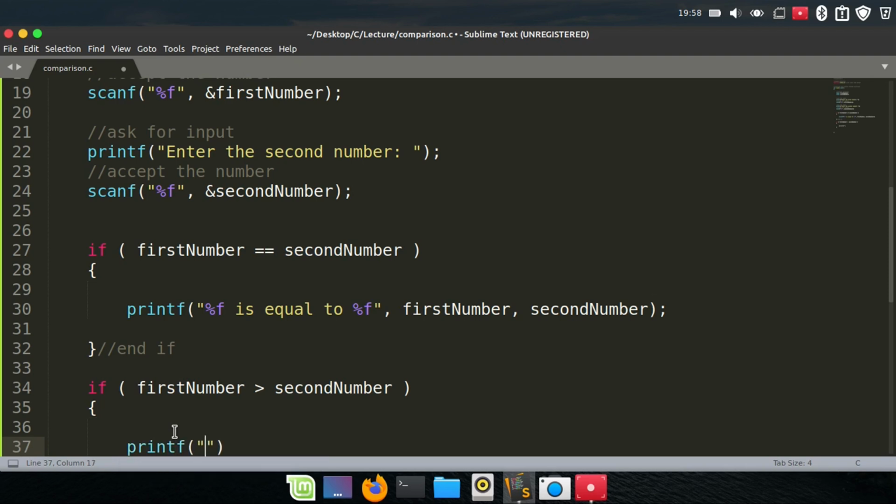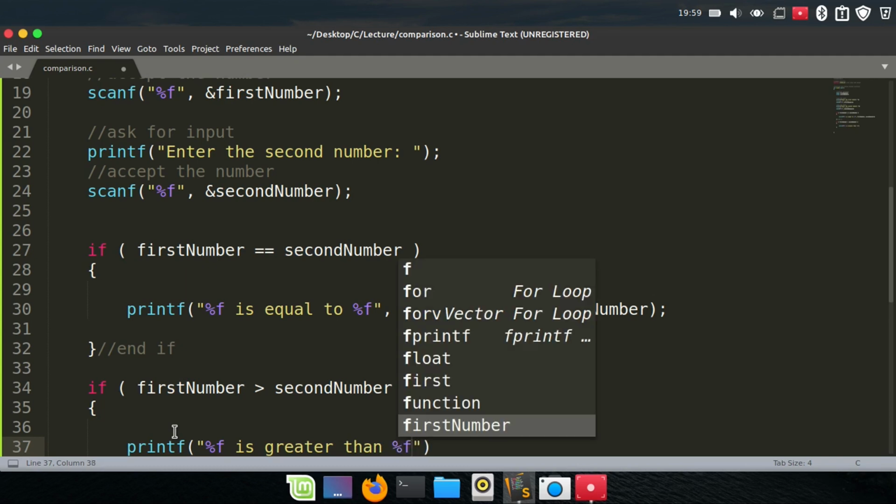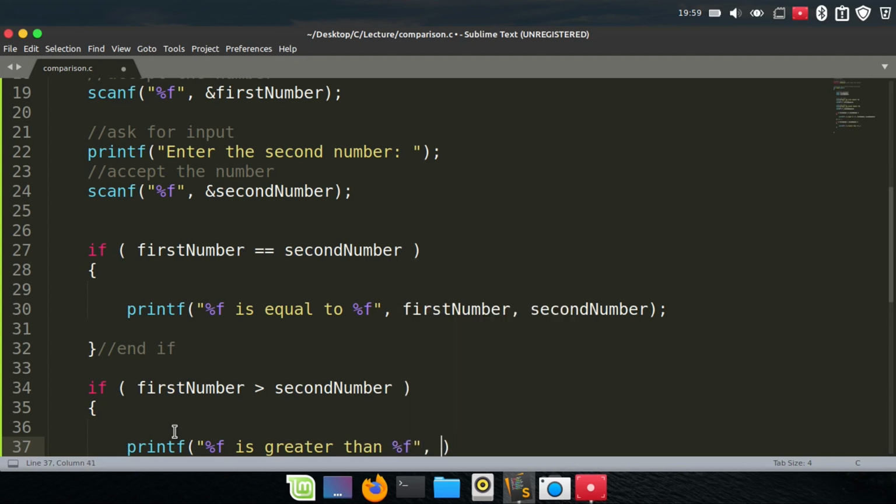So we have this, and then we are going to print first number: the first number is greater than, and then percentage f. Okay, and then put a comma, and then we have first number, second number. All right, perfect.